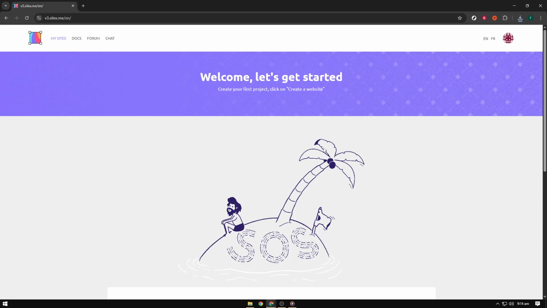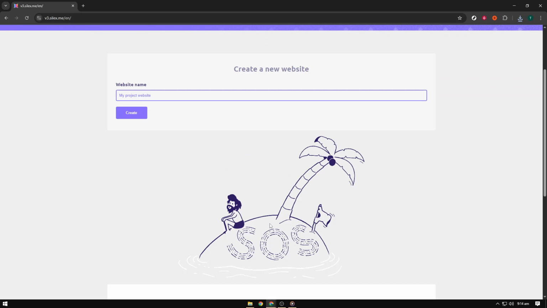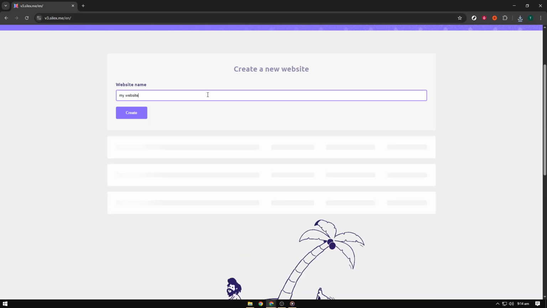From your dashboard, click Create Website. Give your site a clear, memorable name that reflects what it's about. Then choose a template. Think of templates as starting points. Pick one that matches your style and the type of content you plan to share. Don't worry if it's not perfect yet. You'll customize everything shortly. After your site is created, you'll be taken into the Silex visual editor.